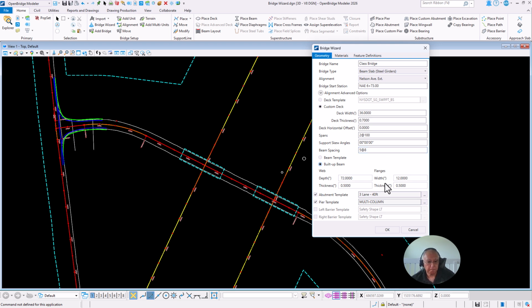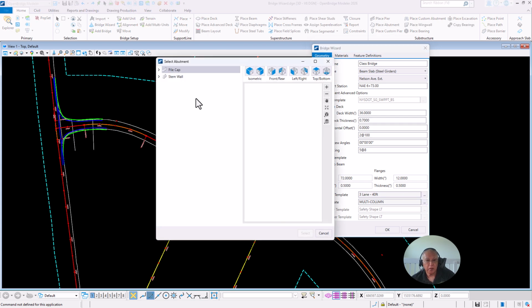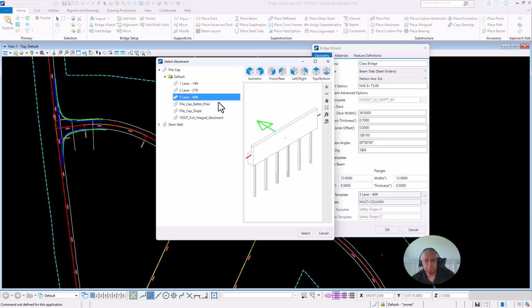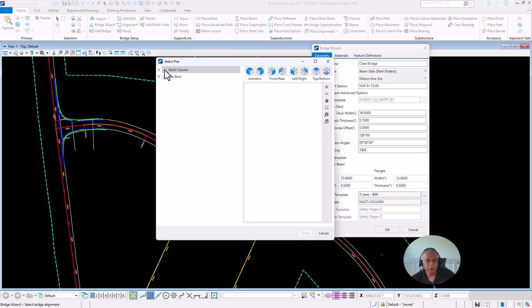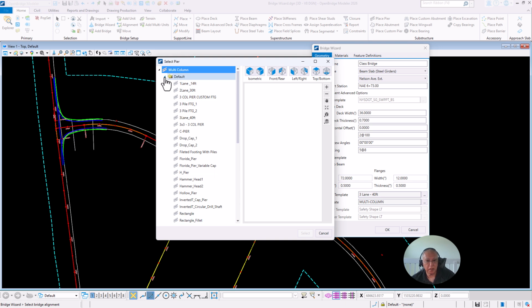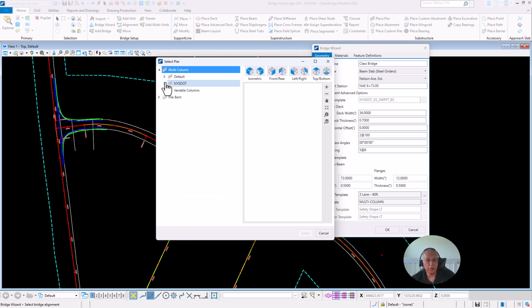For that, I can pick an abutment template. So these are the different templates provided to us in the library. I can select this, for example. And for the pier template, since remember we have a pier in the middle, I can select from the menu provided by the software. It comes standard, or there's a New York standard already predefined for us.